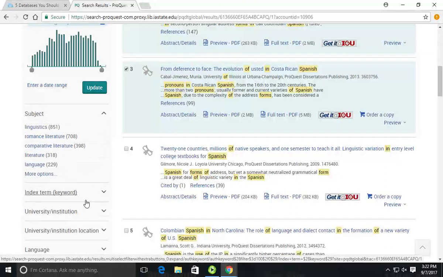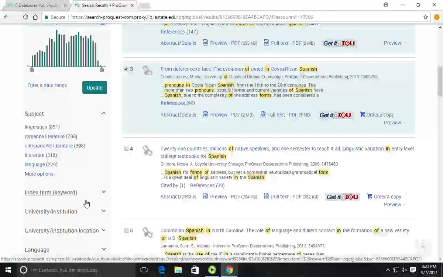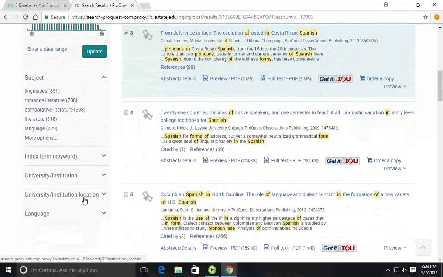Subject, in this database, these tend to be very big. For my topic, one of the subjects is linguistics, and it lets me know there's over 800 items in that area. You can take a look at your searches to see what subjects are associated with your search. It may or may not be helpful. You can also see what university or institution that particular dissertation came from. So there's lots to explore here.